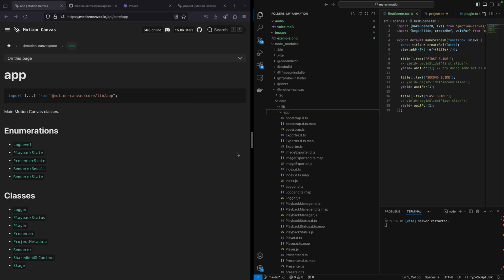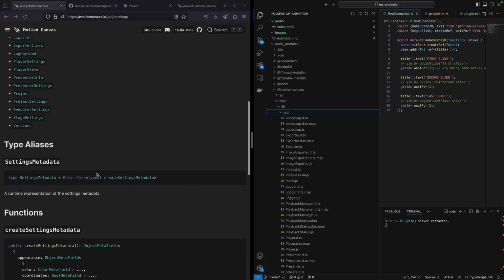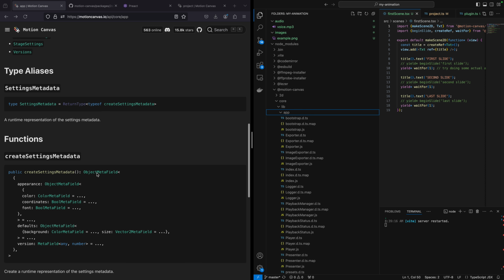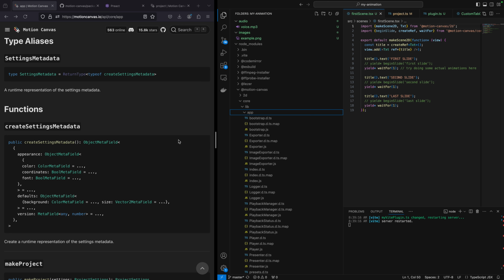This talks about the raw files. And we can see Motion Canvas core lib app, Motion Canvas core lib app. This is where it's located. So we have our enumerations, our classes, our interfaces. And this, again, is just going to be a very brief overview of everything. We're not going to go too in-depth. If this is just so, hey, I want to do X, Y, and Z. Does this exist? If you watch this video, you'll know it does.